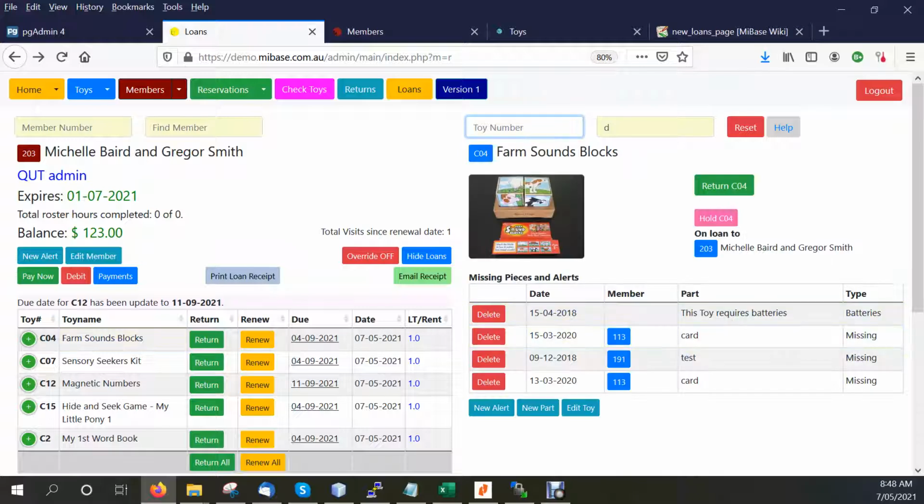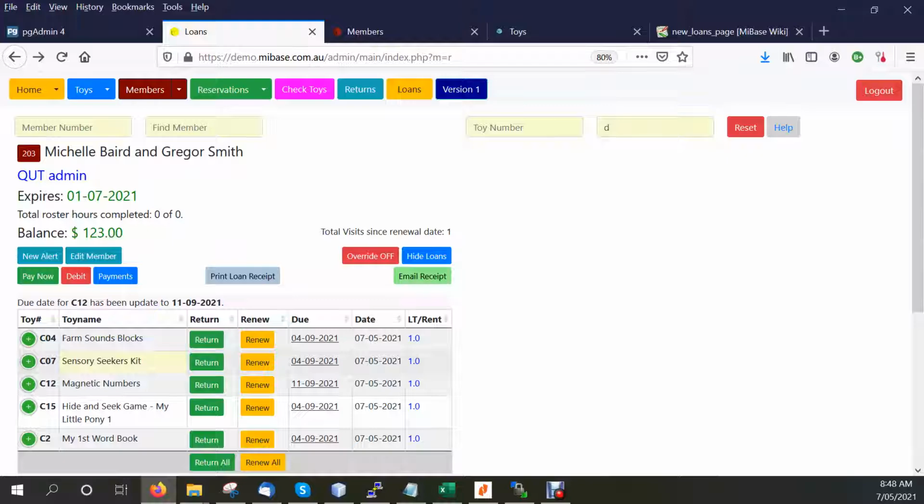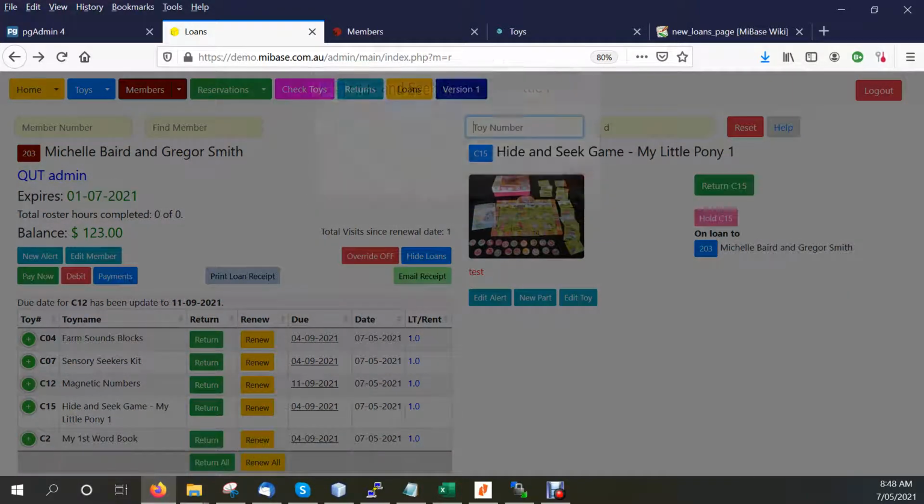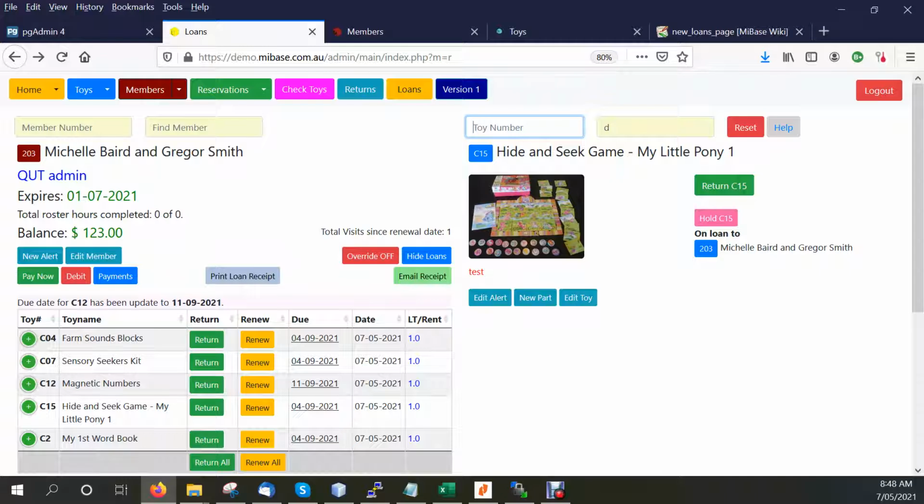Okay, so again, if you want to click on the toys to see the details, you just left click on the row. Left click on the row and it changes what's on the right hand side over here. Okay, that's all for now.